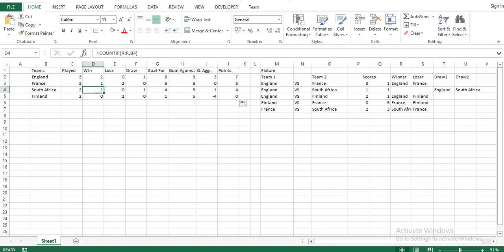South Africa has 1 win and 1 draw, so that's 4 points. France only won 1 game and lost the remaining 2. Okay, so that basically takes care of this for now.